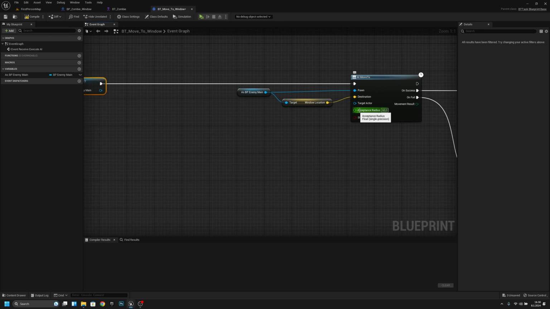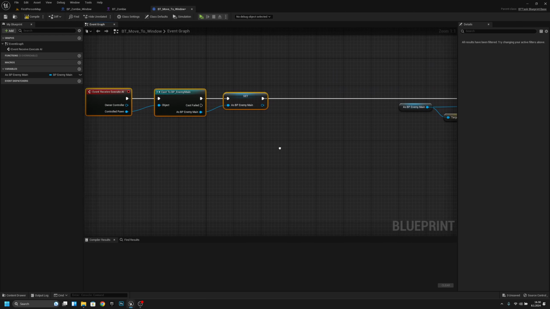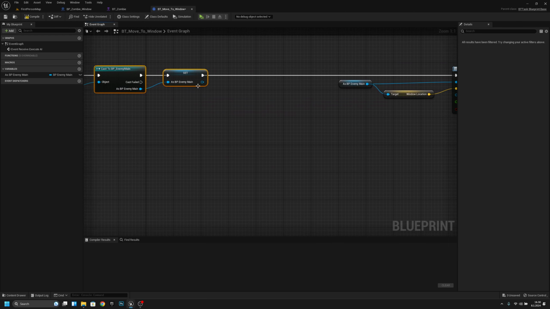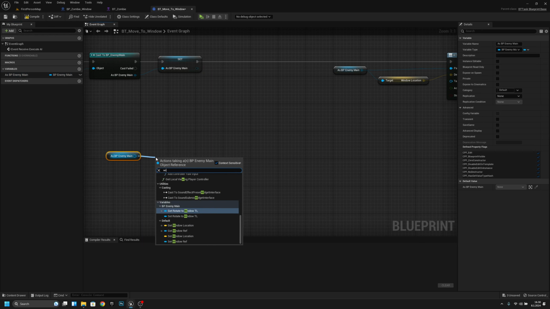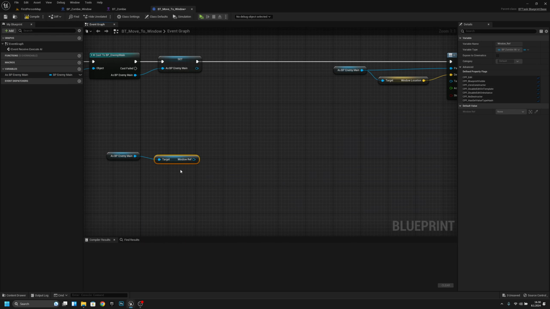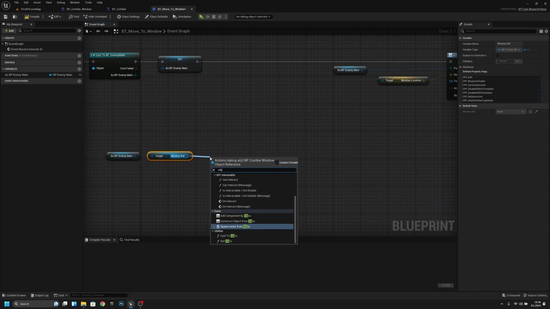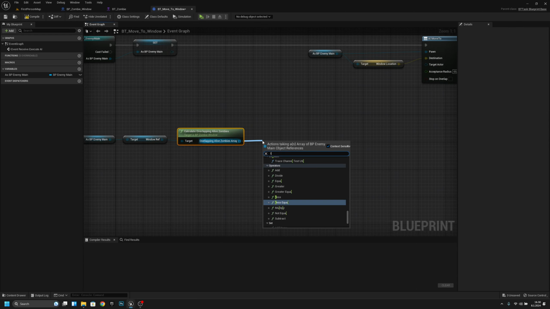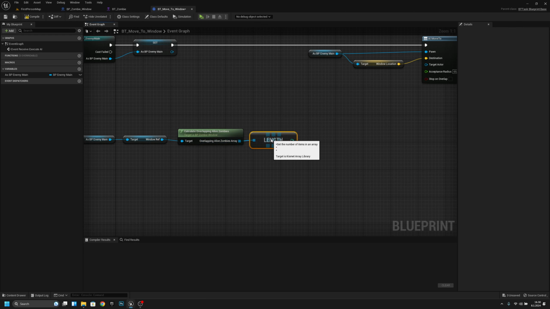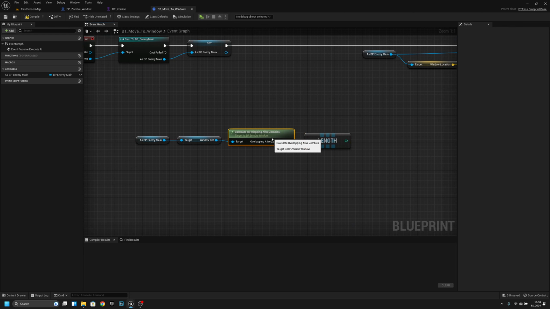So we want to add some code to the acceptance radius. So first we need to get SPP enemy main. From here we want to get the window ref, and from the window ref we want to get the overlapping allowed zombies, the function that we just created. Now we want to get from here length. We want to get the array length, so how many there are.